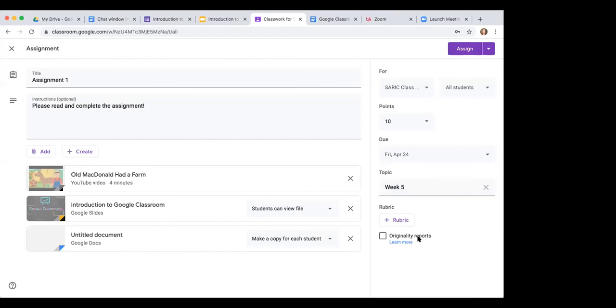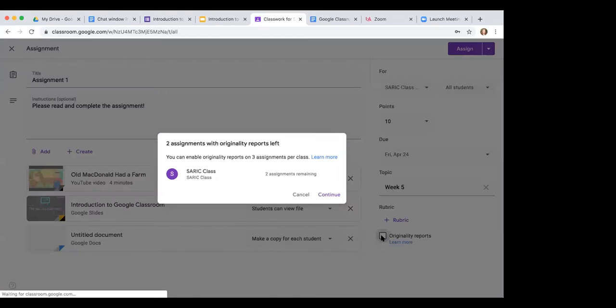These last two features are also really exciting. They're relatively new features to Google Classroom. One is a built-in rubric. So you can build a rubric for your students to see, and you can place the indicators within that rubric. You also can click the originality reports. And so what this will do, you have an option to use this on 3 assignments.